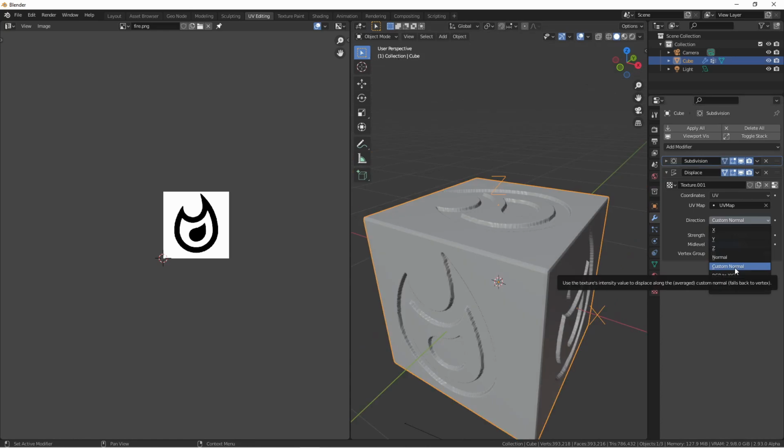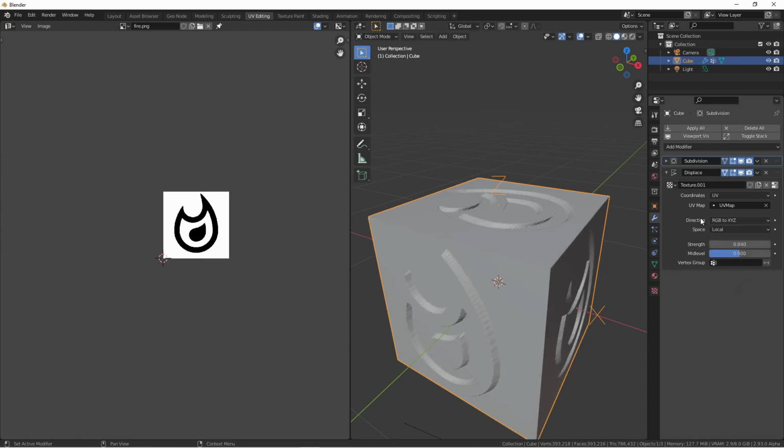If you've added custom normals to your object through something like the normal edit modifier, you can use those normals instead of the default normals for your object. Finally, there's the RGB to XYZ option. This option takes into account the color of the texture to determine which direction it's going to be displaced in.